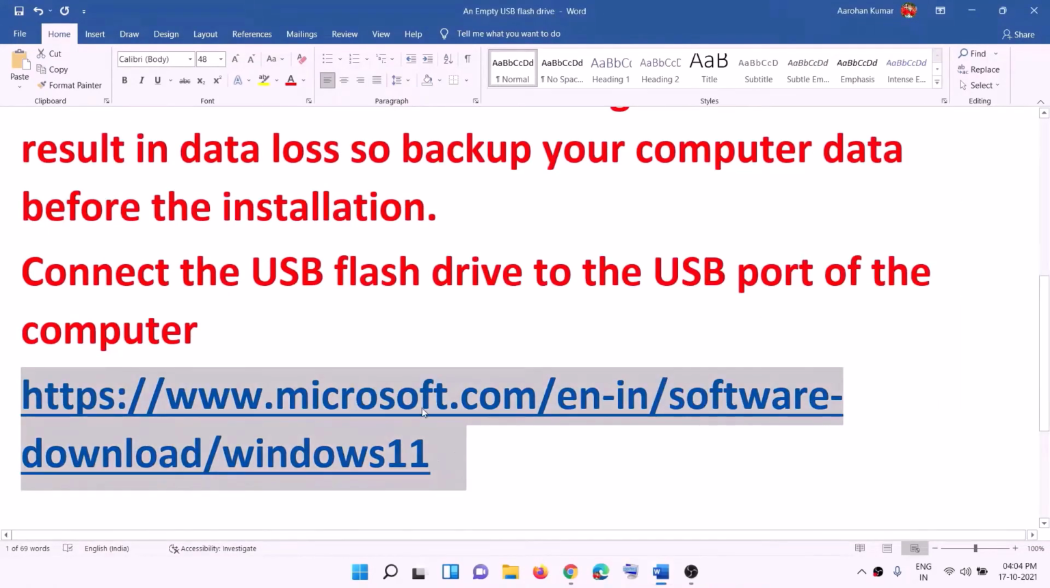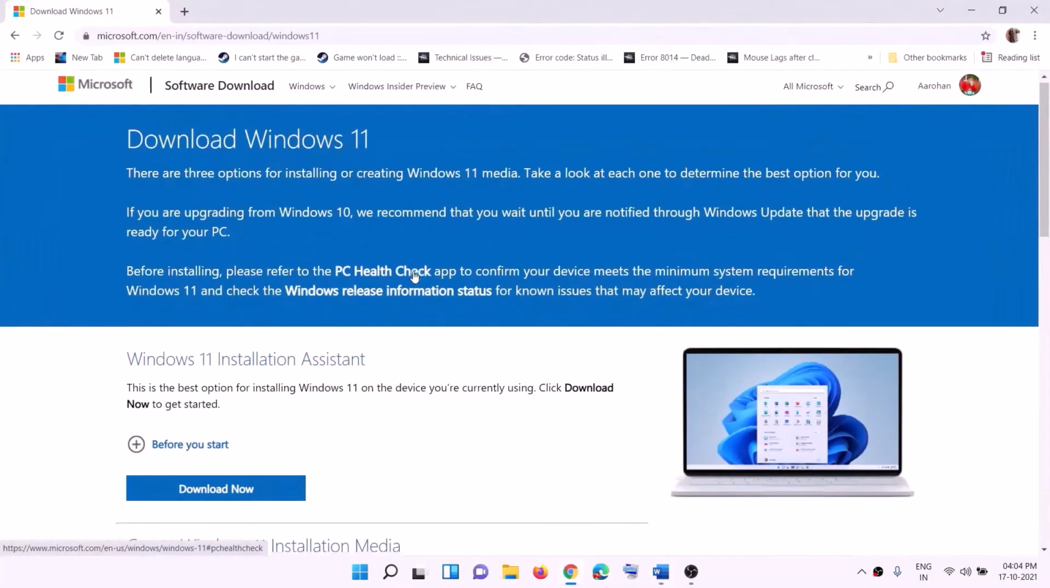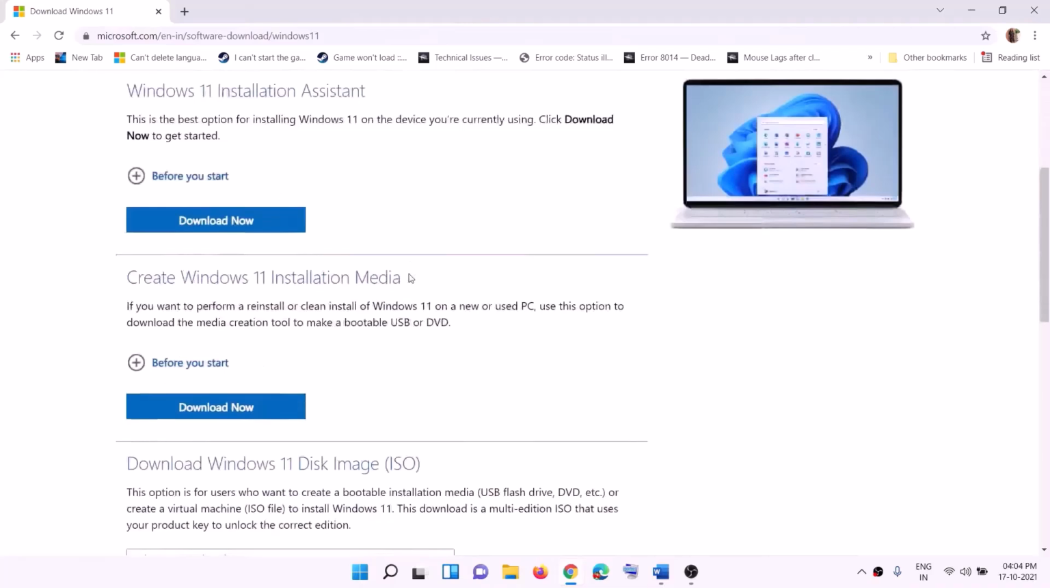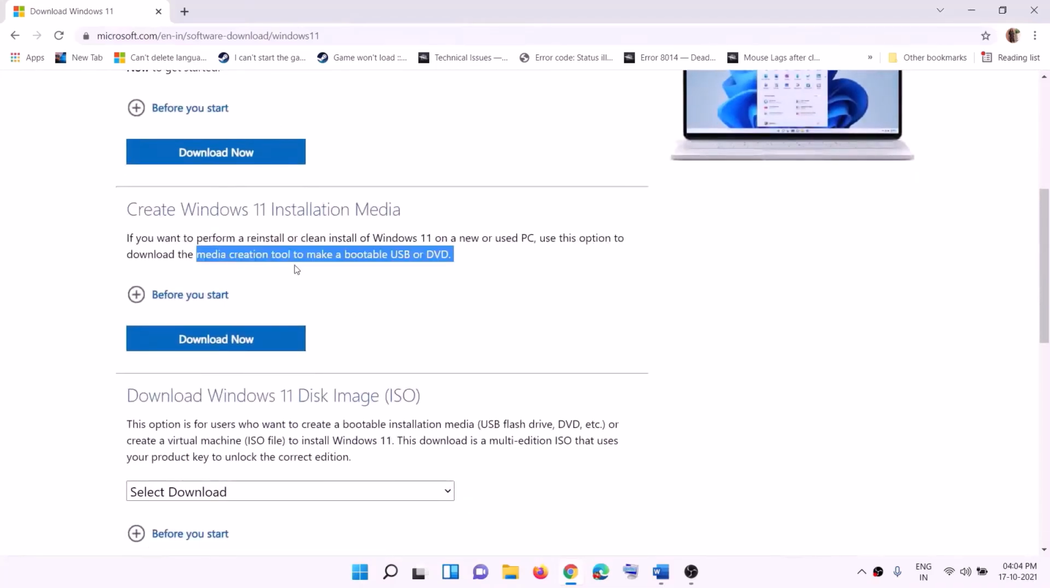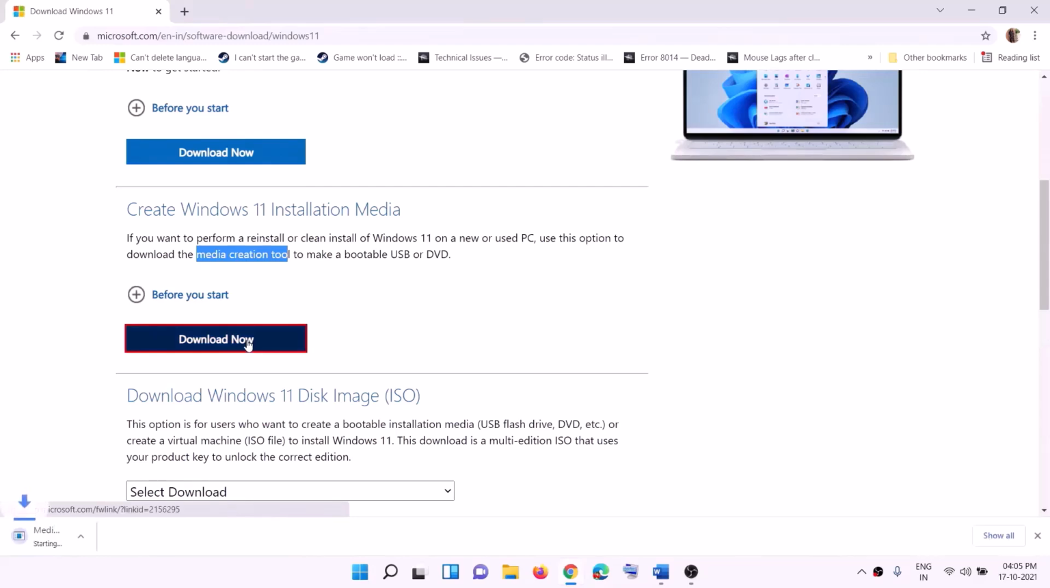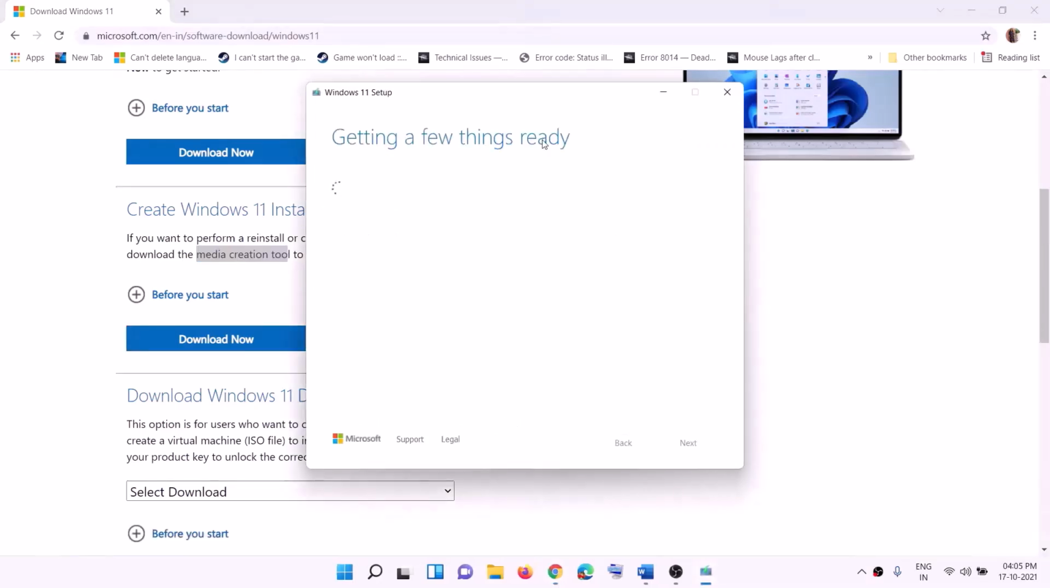The link is provided in the video description. So open this link in a browser. It will take you to the Microsoft website. Here you can see Windows 11, and here you can see the media creation tool. You have to download this tool, so click on download now. Now run this exe file. Click on yes to allow, and this will load the Windows Media Creation Tool.